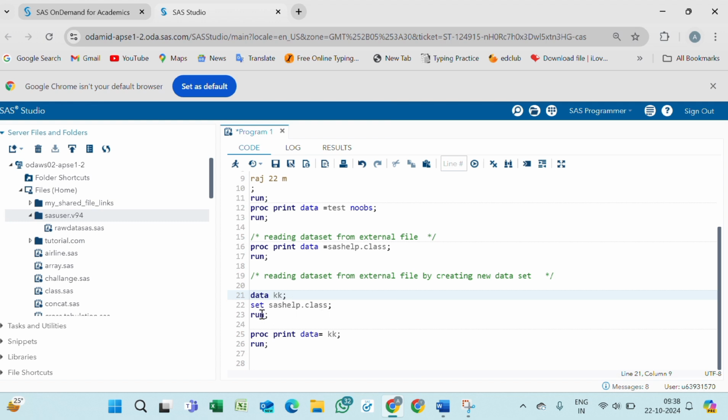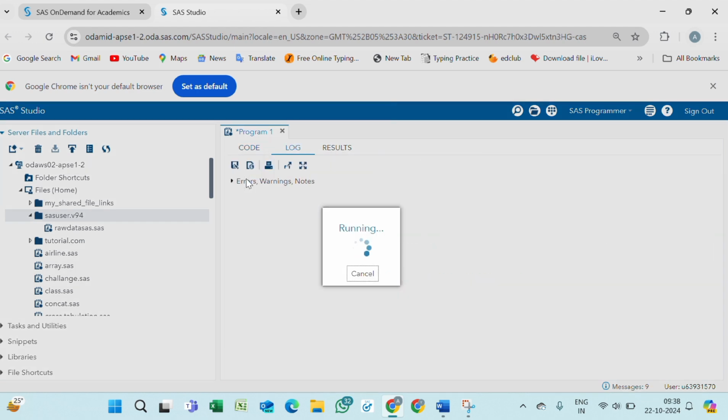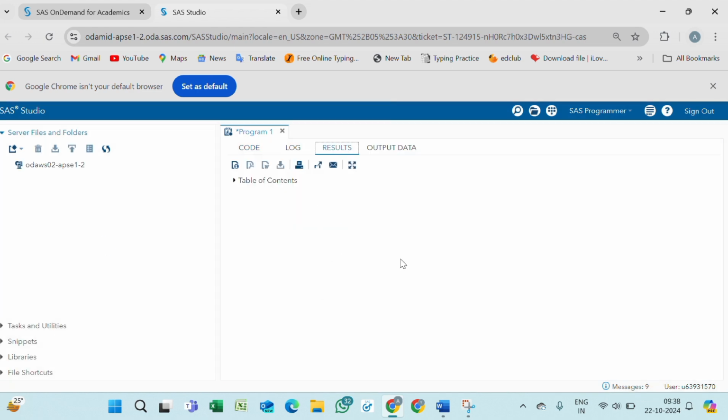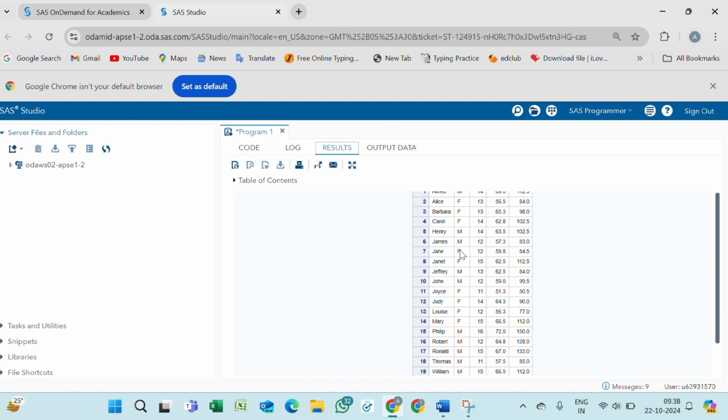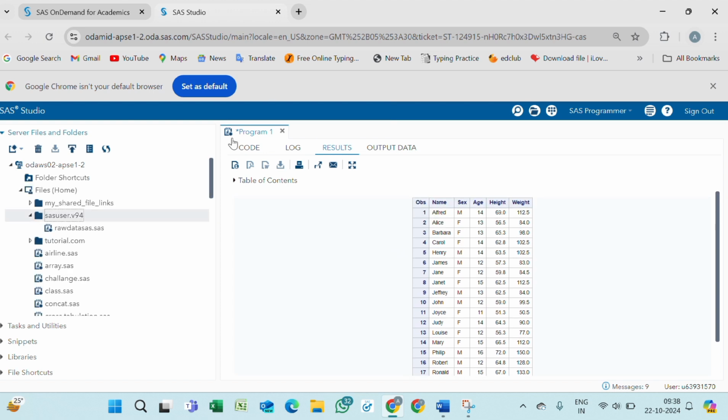This set is used to read the data from the external file. Then run semicolon. After that I'm writing proc print data equals KK, where KK is the dataset name which I'm giving here. Then run semicolon. When I run this, you just try to see here. It will display like this.